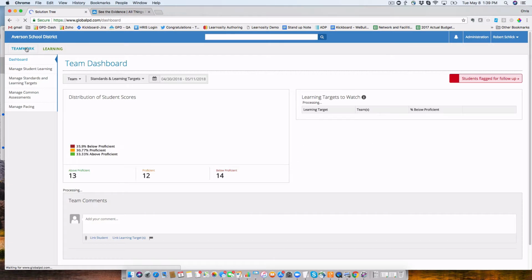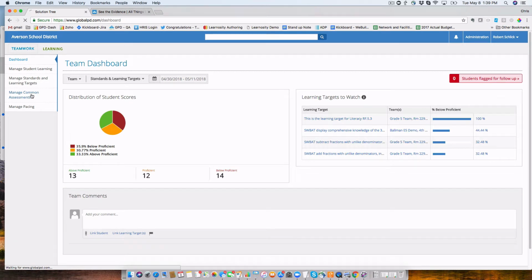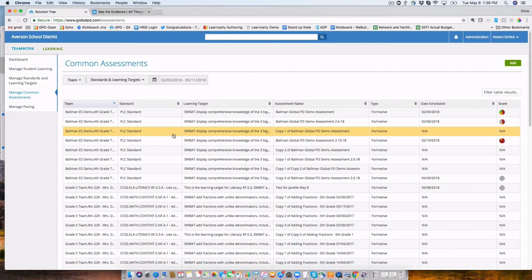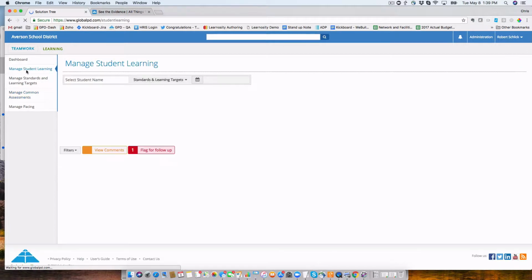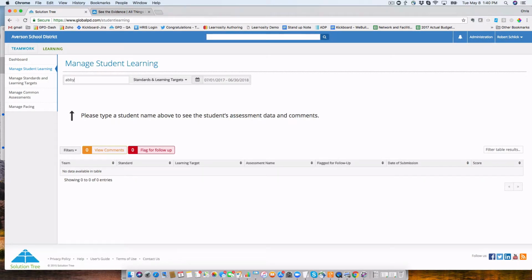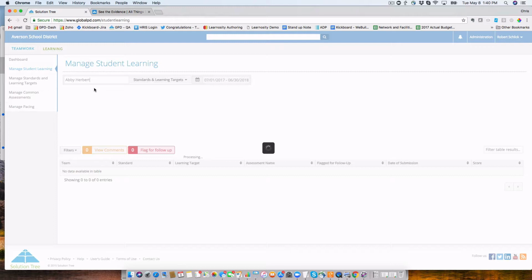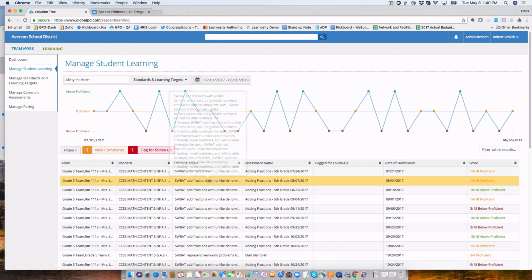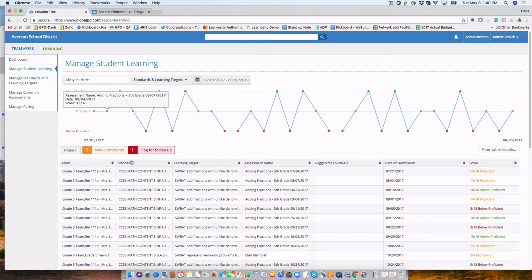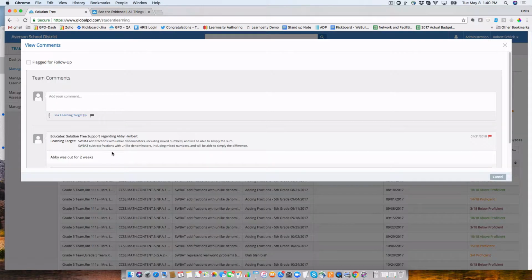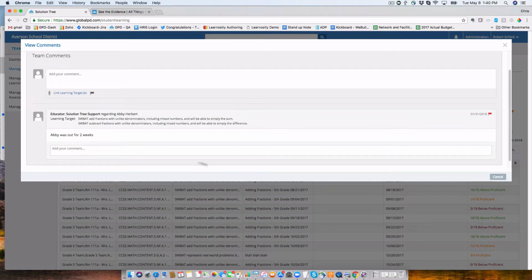Another place for feedback and reinforcement is just as you're viewing common assessments. Let's say I'm viewing a given student. Actually, let's go to a student and let's just type in a student's name here. I can leave notes on any given student at any given time, and I can see notes related to a student at any given time. So that's another place for feedback and reinforcement. So if I look at Abby Herbert, she's been flagged for follow-up, and there's been one comment left on her, which I can then add to. So, seems to be doing better now, and post that comment.